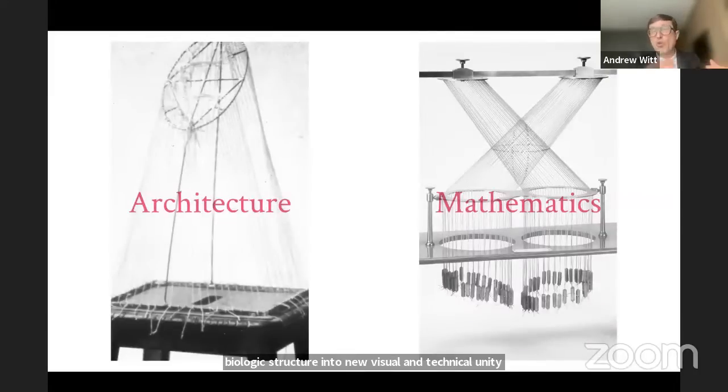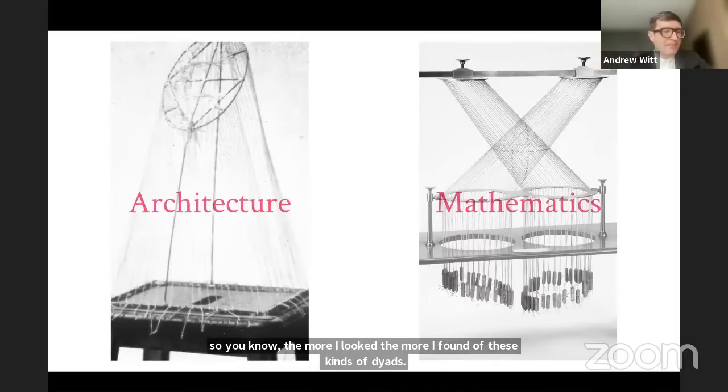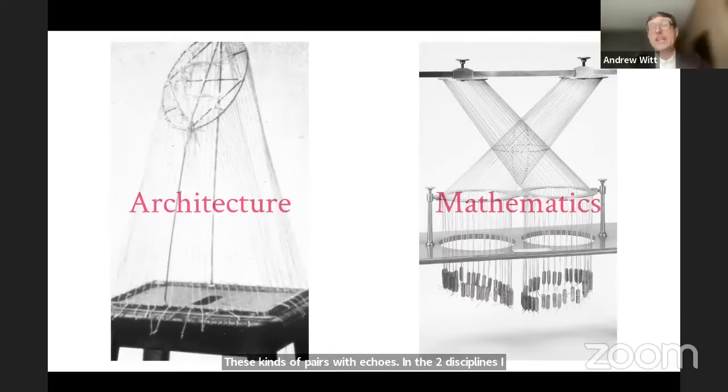And so, the more I looked, the more I found of these kinds of dyads, these kinds of pairs with echoes in the two disciplines. I encountered these common lineages of models. So tensioned string maquettes that were developed in France and Germany in the early 19th century seem to reappear in the work of designers like Le Corbusier. Models or drawings of warped surfaces that wouldn't have been out of place in a Belle Epoque scientific lab appeared unexpectedly in 1960s archives in places like the AA or Ulm.